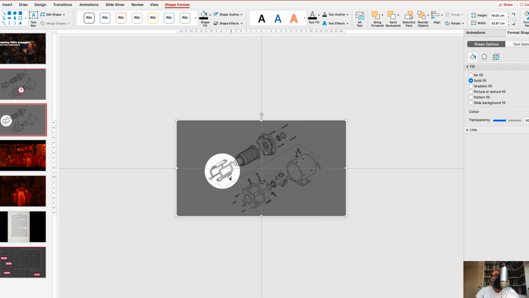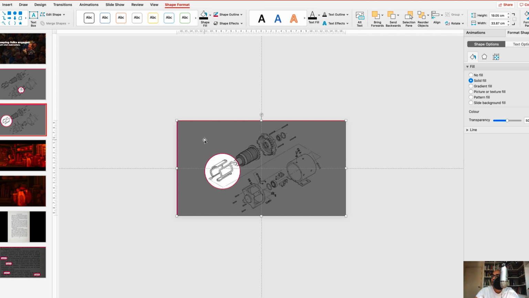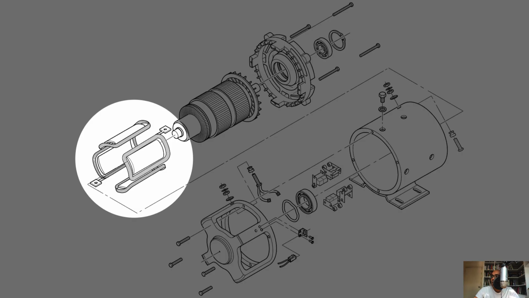And if you wanted to have a red circle or a red shape, like if you wanted the circle to have a red outline, then you can just click on the rectangle and then go back to shape outline and select red. So it gives that red circle outline there. And that's basically it. I don't want that outline, so I'm just going to remove that. Control Z.